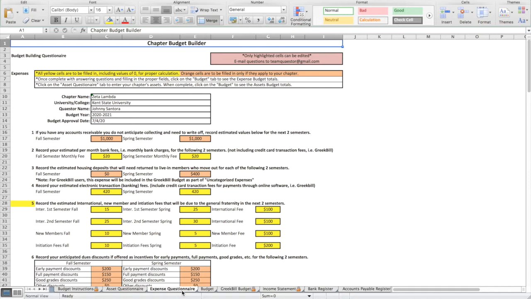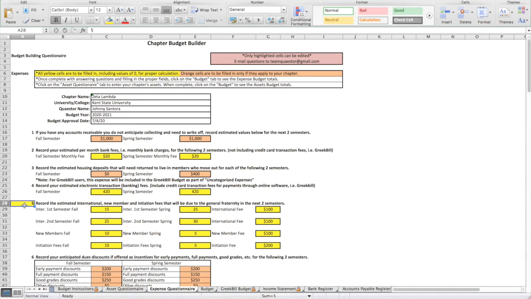The expense questionnaire will follow the same format as the asset questionnaire. At the top of the questionnaire, you'll see that the chapter information we recorded on the asset questionnaire has automatically been brought over. Let's take a look at a couple of the entries we need to make in regard to expenses. On the asset questionnaire, we recorded estimates for income from chapter dues. Now we have to record the expenses related to those dues.